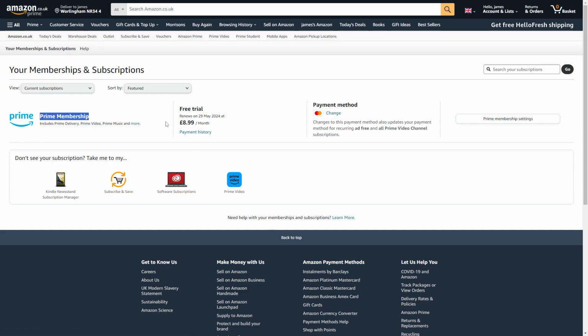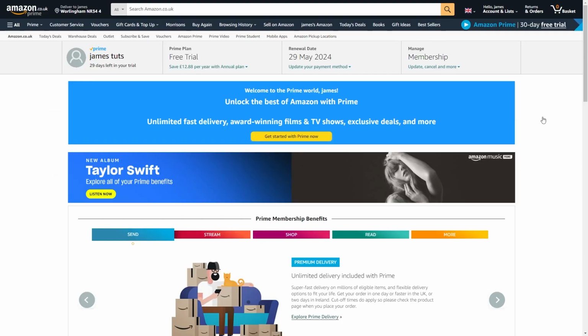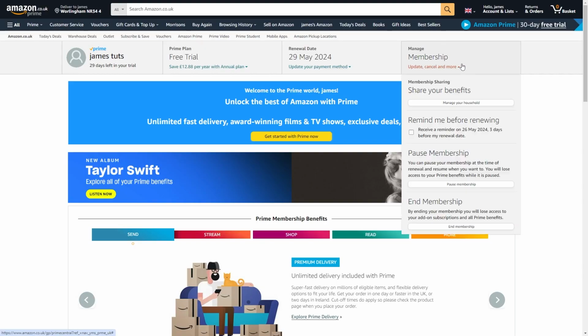Now, in order to actually cancel this, we can go over to the right hand side and click Prime membership settings, and what we want to do from here is go up to the top right corner and look for where it says manage membership. If you're watching sometime in the future, this may be in a different place, but at this moment in time we can find this right here. So we can click on it and we see a few different options.